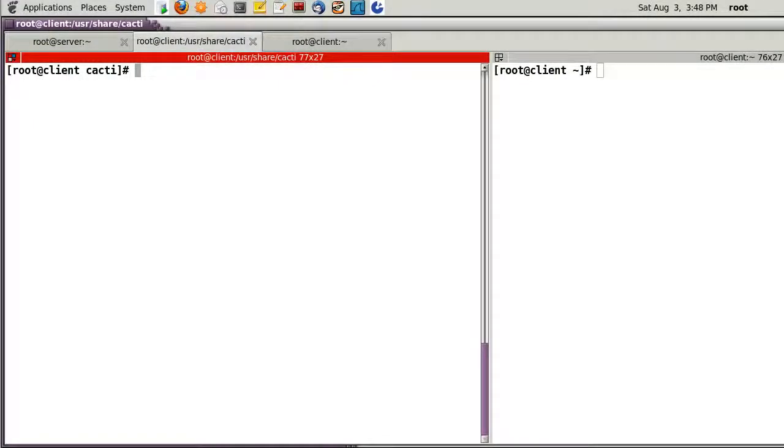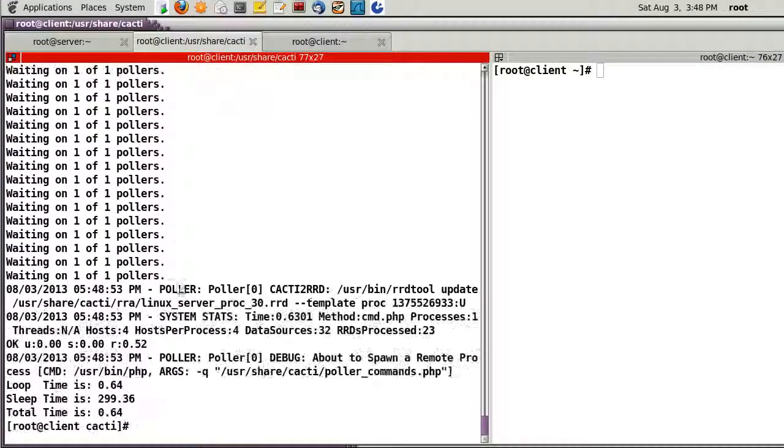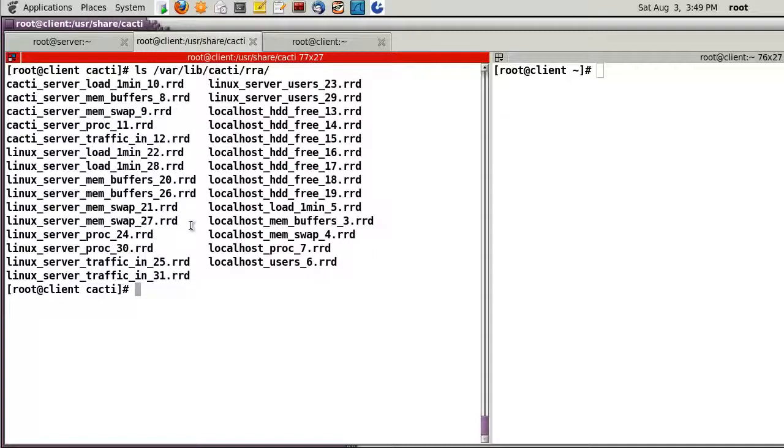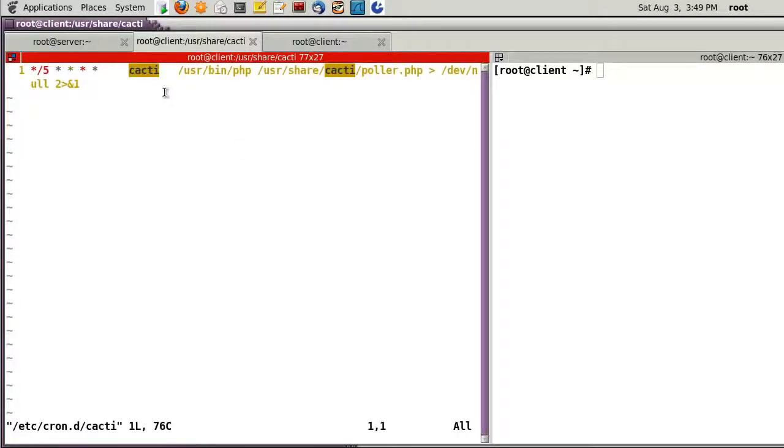So please check this directory here. You can see this kind of data. And one more thing, etc cron Cacti. If you open this file, here every 5 minutes the Cacti user, using the PHP file, the poller will execute this file. If you have any error, just delete it like this.